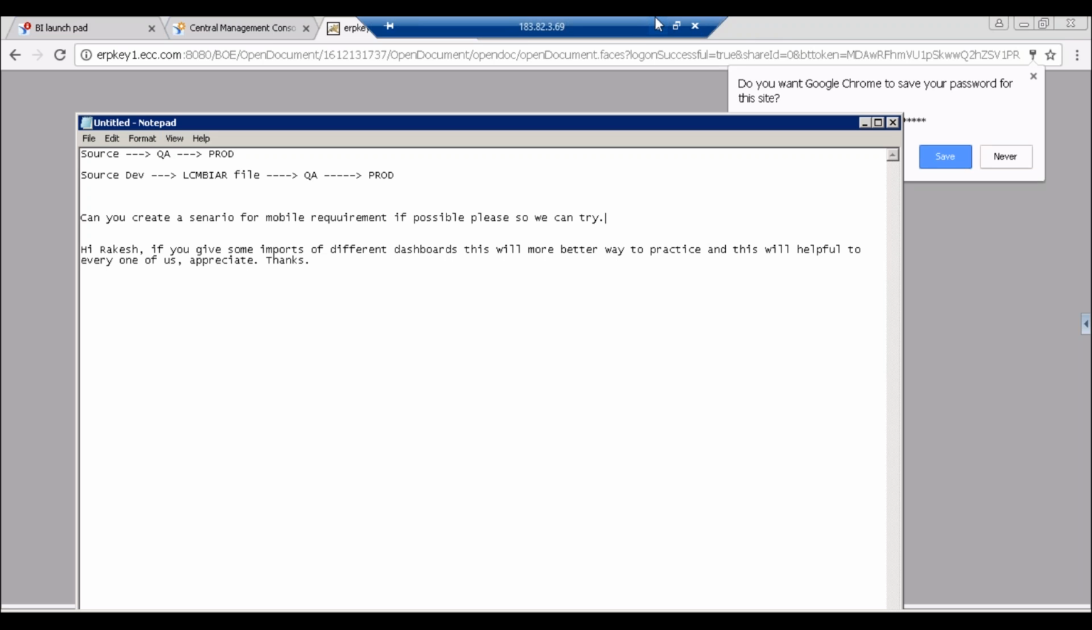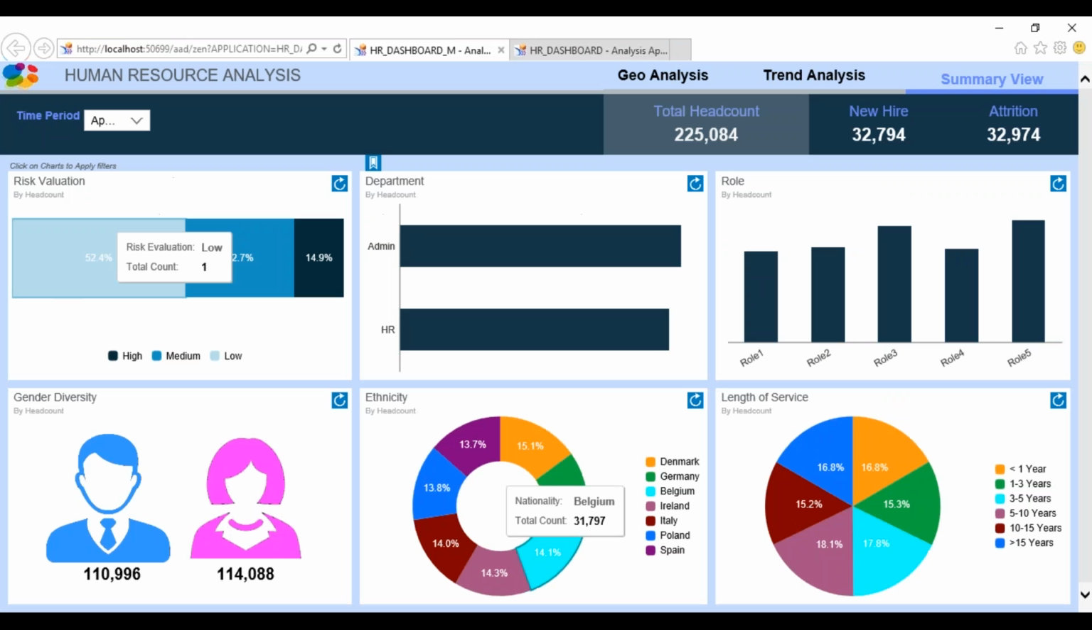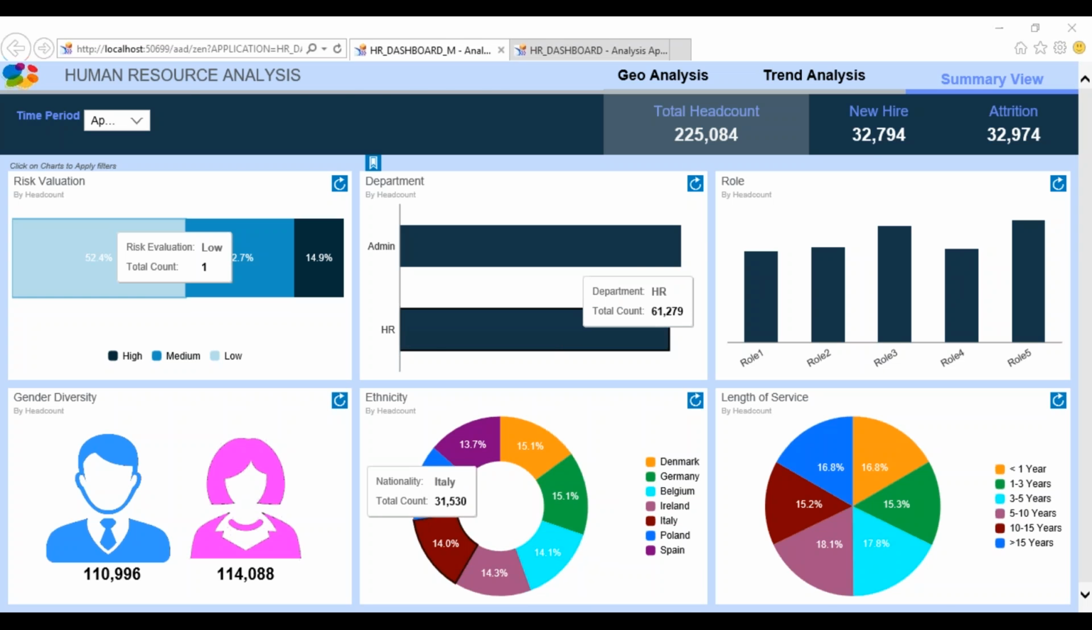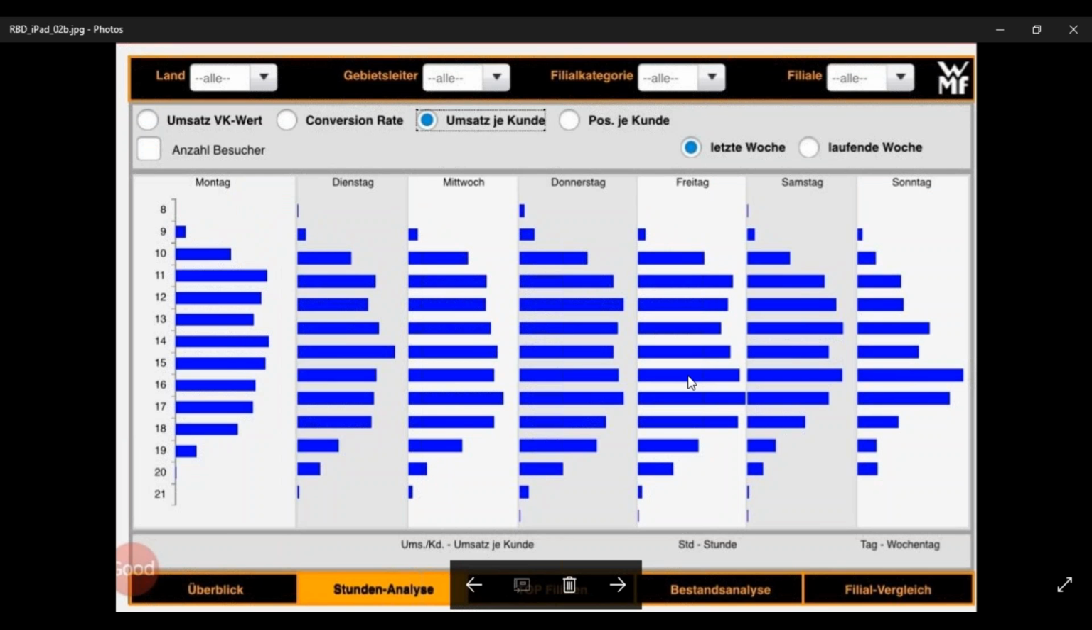I can share some of the samples which are available on SCN. So you can try to recreate those small dashboards. These are not big dashboards. They are very small dashboards. You can try to recreate the same dashboards, and you can get the idea from these screenshots basically. So you can take any screenshot.